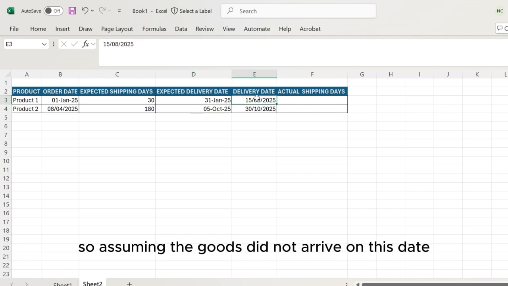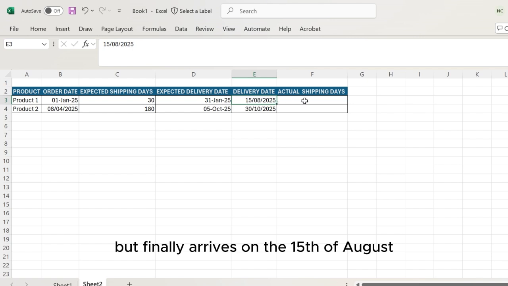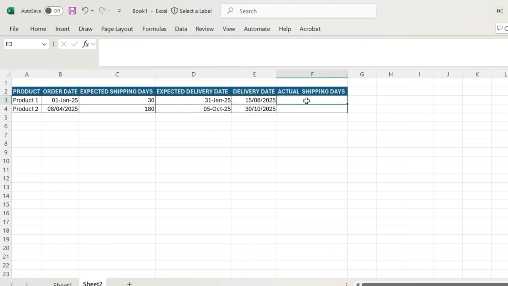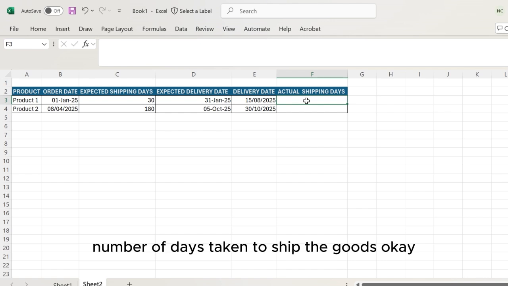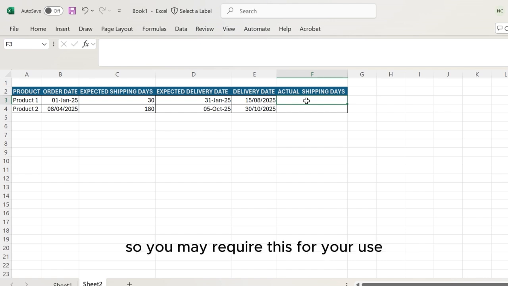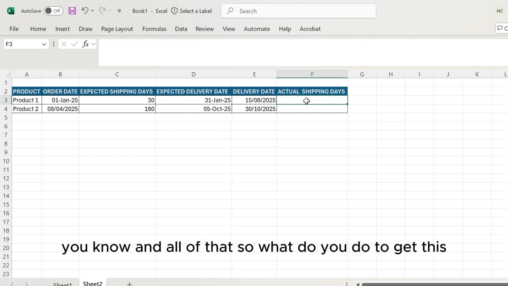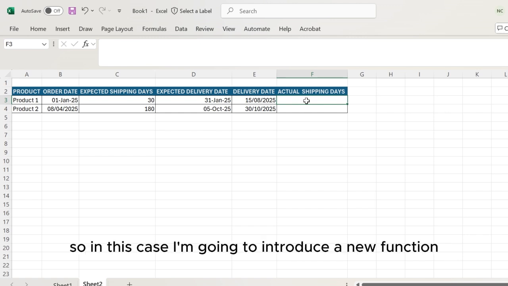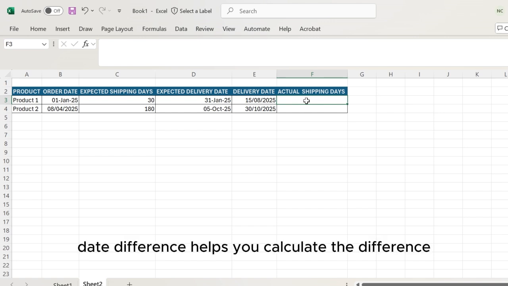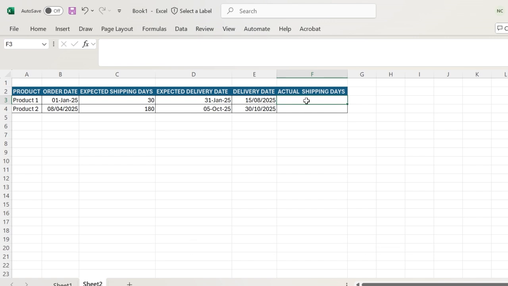All right. So assuming the goods did not arrive on this date, but finally arrives on the 15th of August, what then will be the actual number of days taken to ship the goods? You may require this for your use. So what do you do to get this? In this case, I'm going to introduce a new function, which is DATEDIF, date difference. Date difference helps you calculate the difference between two dates using any unit of your choice. So you can calculate in days, in months, or years. And I'm going to just quickly show you that in a few minutes.